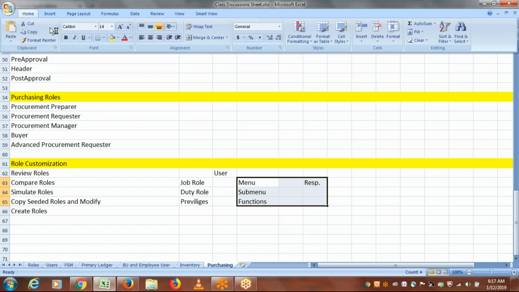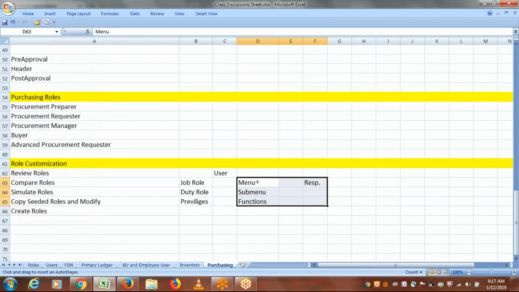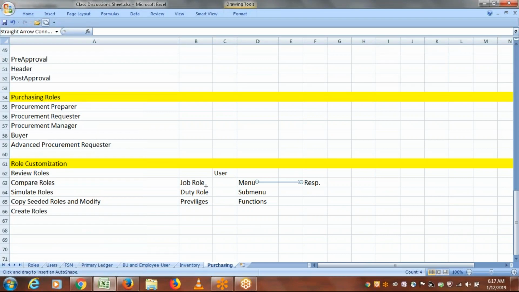So in EBS, what we do, we assign the menu, right? We assign the menu to responsibility. In case of Fusion, we assign job role. We cannot assign the duty role or privileges directly. If you want to assign any privileges or duty roles to users, that you can do with the help of job role only. Any questions here to understand, please? EBS.